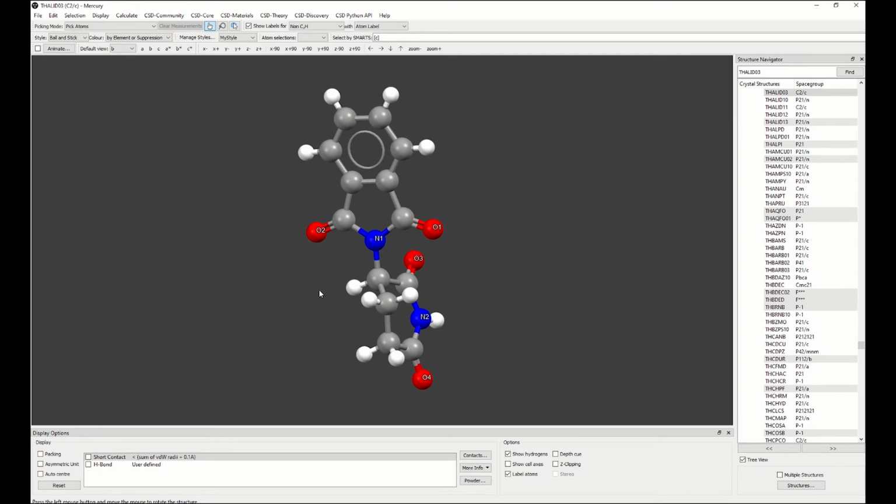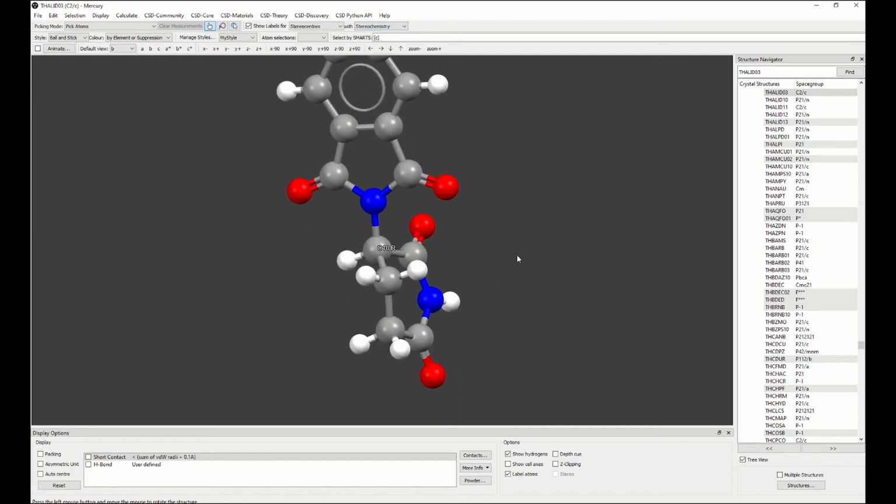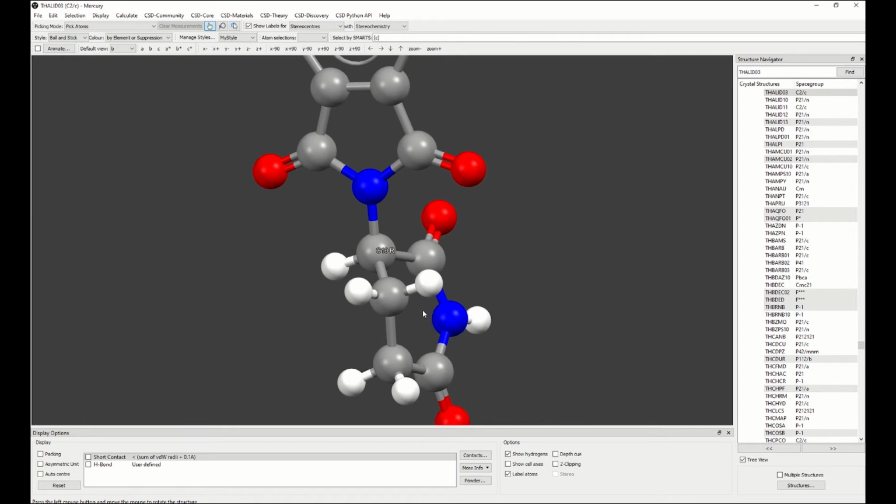To identify and visualize the stereocenter of this molecule using labels in Mercury, we pick as atom selection under For stereocentres. To display the information about the stereochemistry, in the With drop-down menu, we select stereochemistry. In this case, we can see an R next to the atom label, indicating the stereochemistry of the carbon.